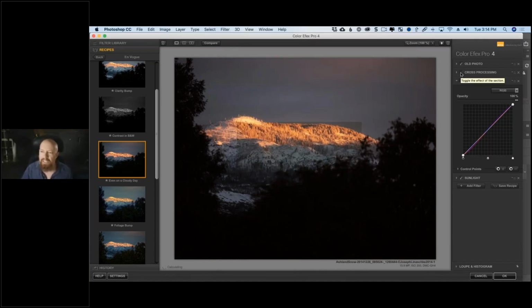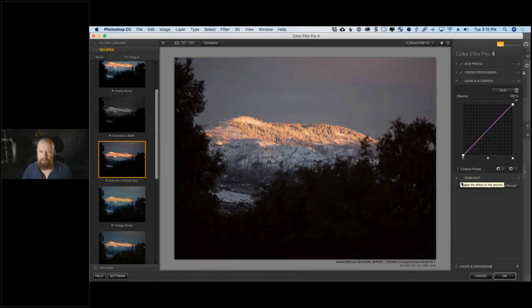Okay, so we can see that cross-processing is adding a little bit of that color cast to it. All right, good. And then there's this one called Old Photo, and that is also adding a bit of the color cast. So now we know that the old photo and the cross-processing together are giving that purple. Let's just turn off the sunlight to verify that. And again, toggle these on and off. And yeah, it's a combination of the two that are giving us that.